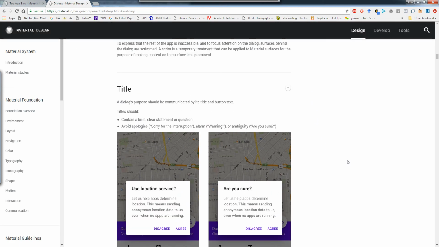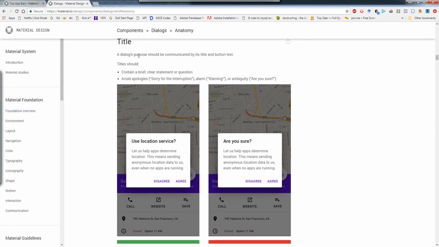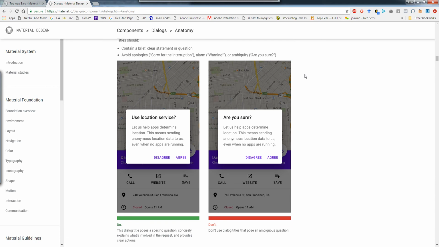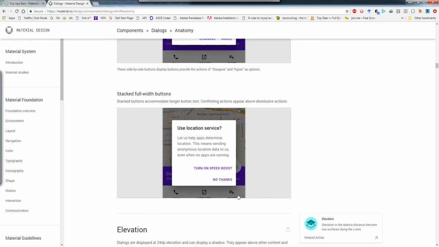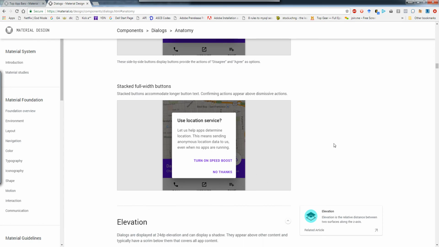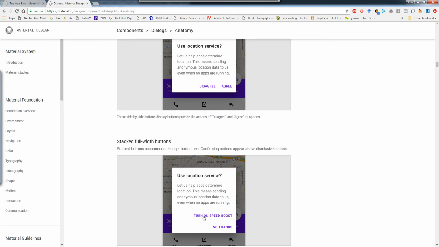And then they've got some great discussion on how do we make a good dialogue. For example, a title should be clear of what's going to be happening. For example, "Are you sure?" is ambiguous because it requires them now to have to read this whole thing to try to figure out what's going on. Rather, the title should be a quick statement. So the question is, can we use your location service? Agree or disagree? Our buttons can be side by side. We can also do top buttons. We try to avoid stacked full width buttons from there, just because again, if you're that wordy, you might want to see if there's a less wordy way you can come up with it.